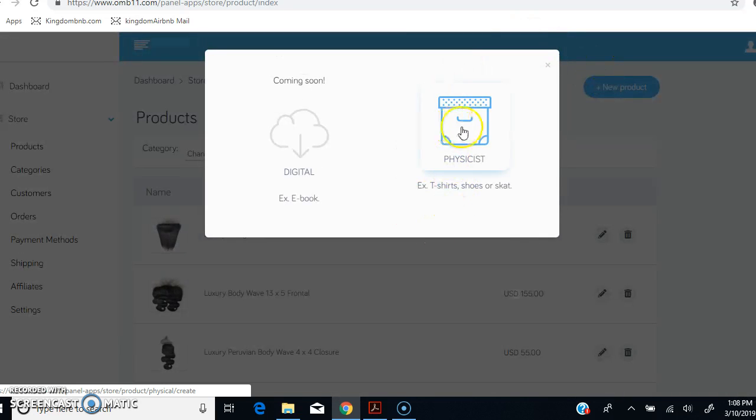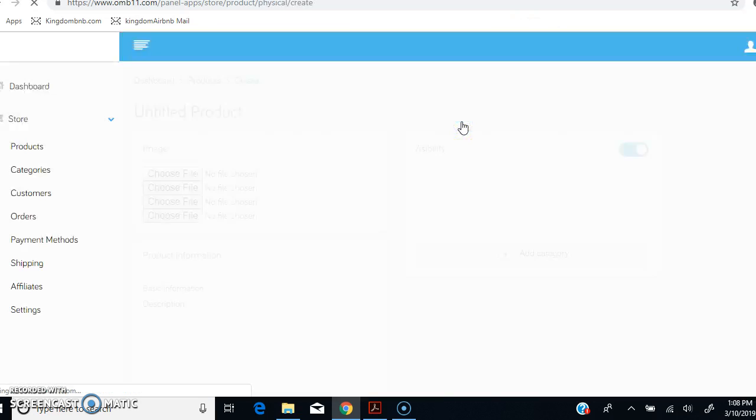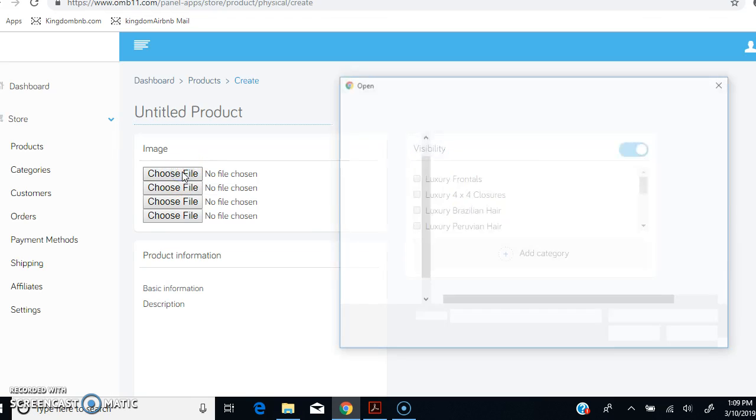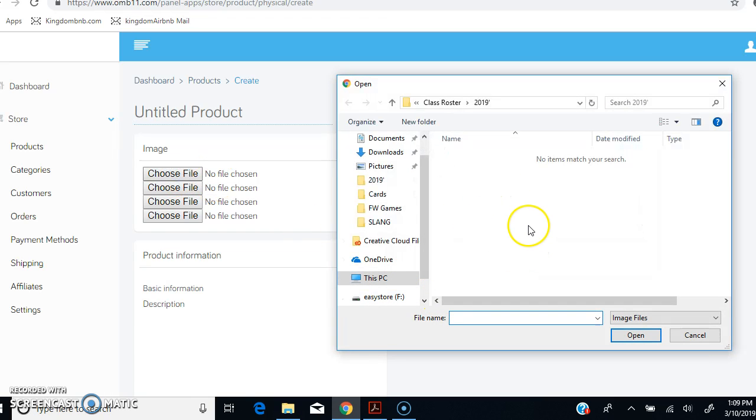You're going to select this. This is the only option you can select. So you'll select that, and then this is where you're going to add your product name. When you click here, it'll take you to your files so that you can add whatever photo it is that you want to add for your store.